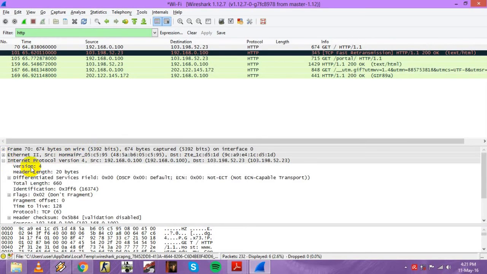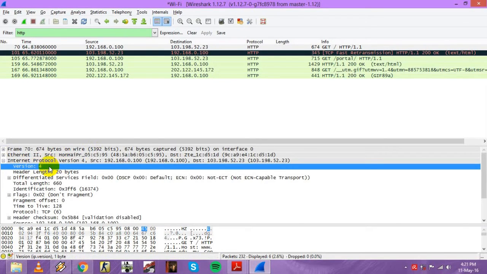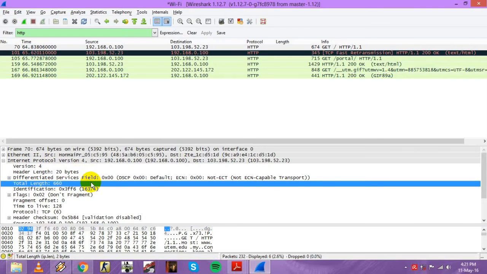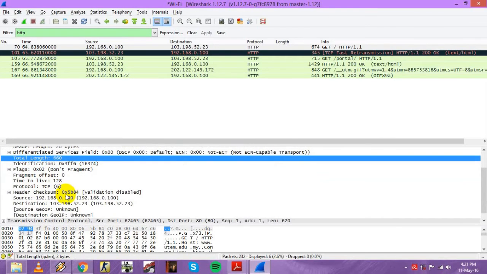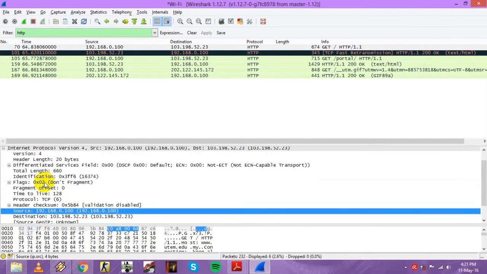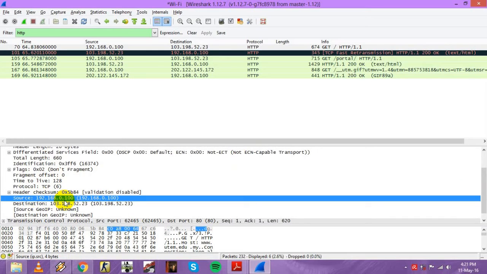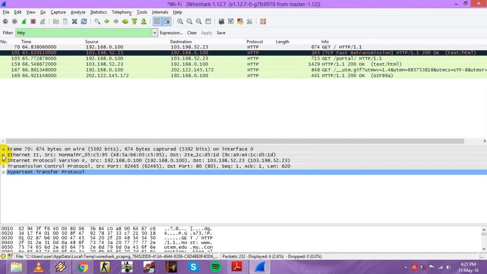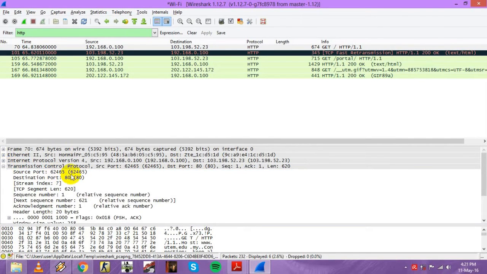In the IPv4, why is it called version 4? Because we have IPv6 as well, but it is not yet fully implemented on the internet. Here we have the header length, which is 20 bytes, and the total length is 660. The source inside this IPv4 is my IP, and this destination is the UTM portal website. This is the address.